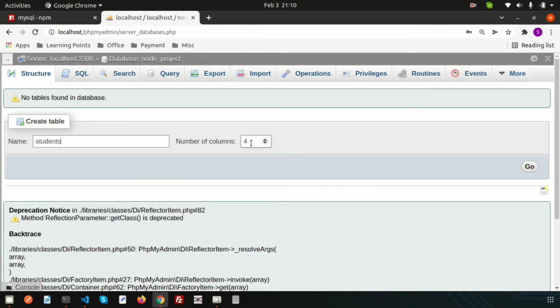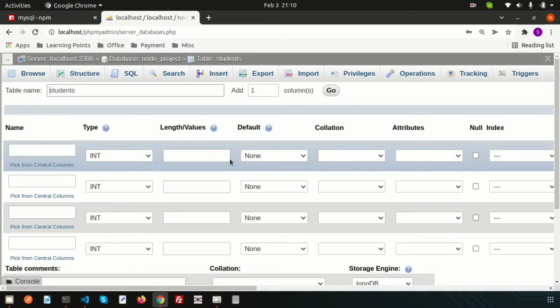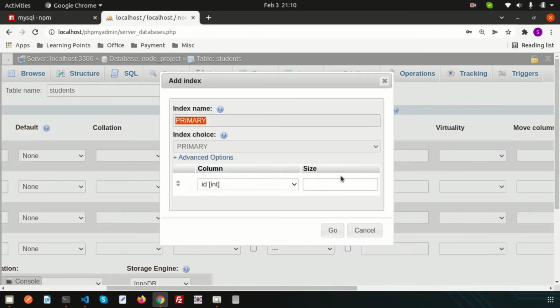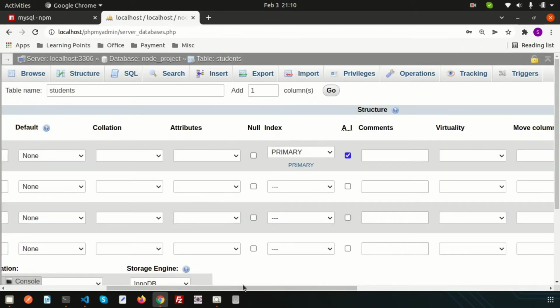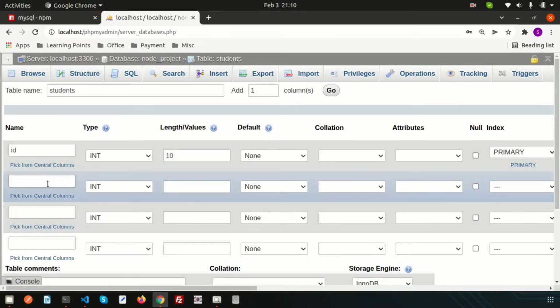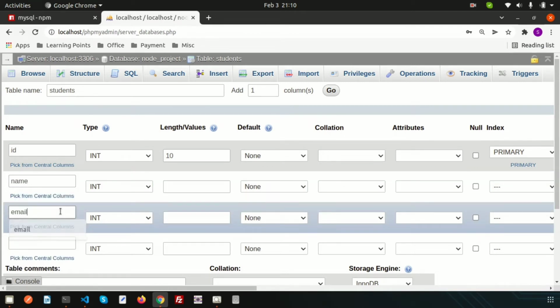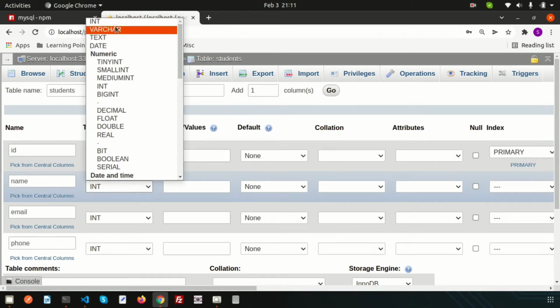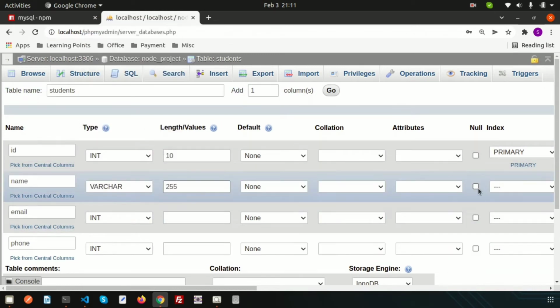Okay, so just 4 columns. No problem, this 4, and let's add the id, and suppose the length is 10, and it is also a primary key and auto increment, right? So just set this, as we know the basic things of MySQL. So I am just creating this first. Simply id, name, and suppose I want to take email also, and another column is phone. Okay, and varchar 255, let's make this null.